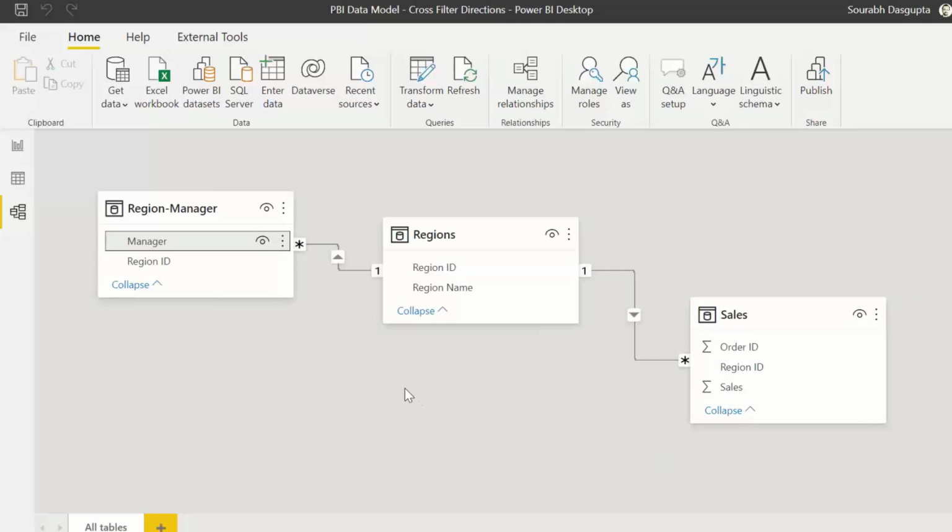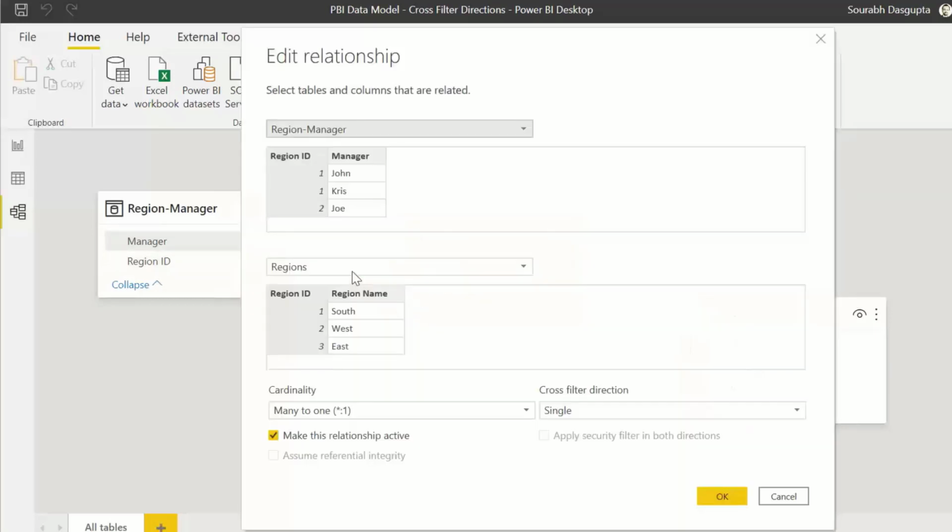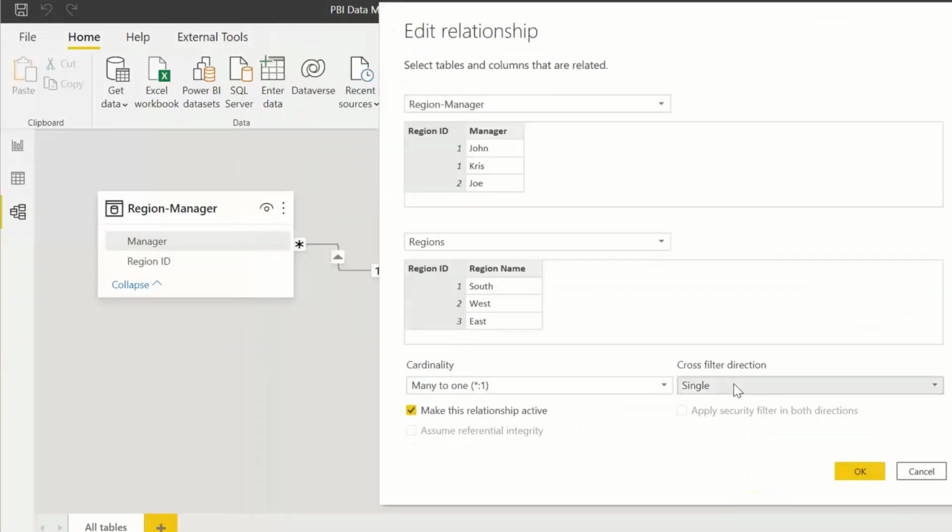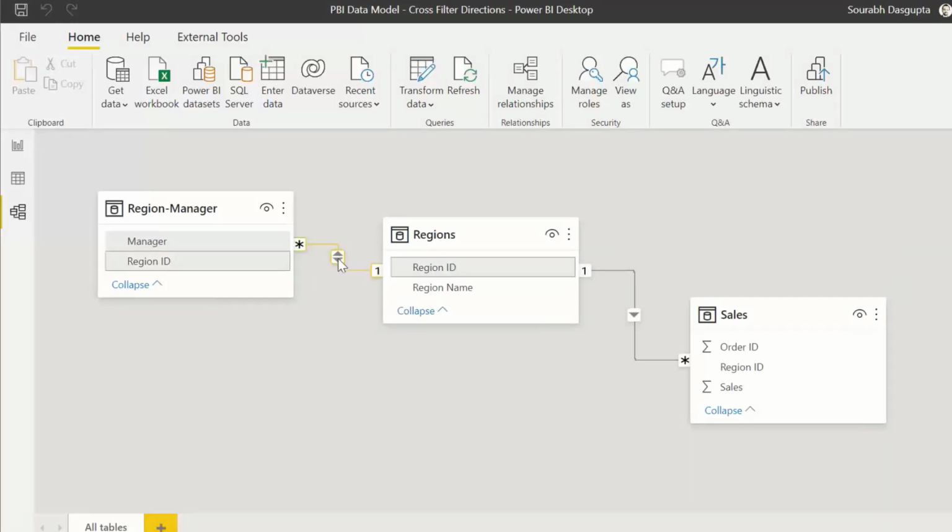Now, what do I do here to solve this problem? I can double click on this relation and change the direction of the filter propagation to both, meaning let Power BI travel in both the directions for different scenarios, right? And I'm going to say okay. You will see the arrow will change. It means I can travel in both the directions.